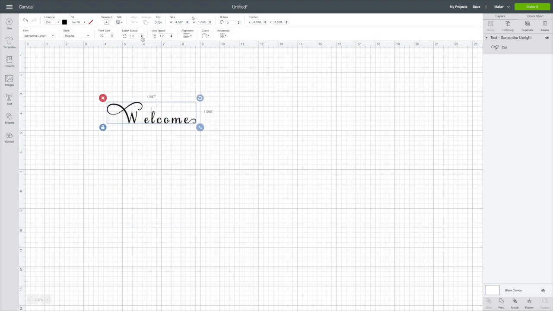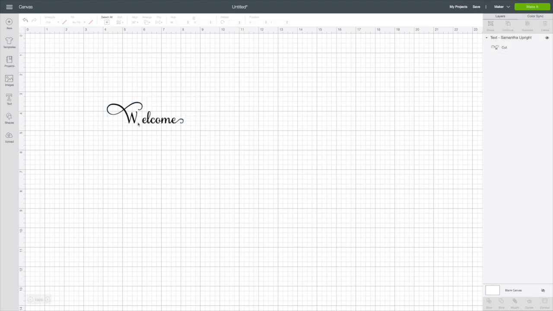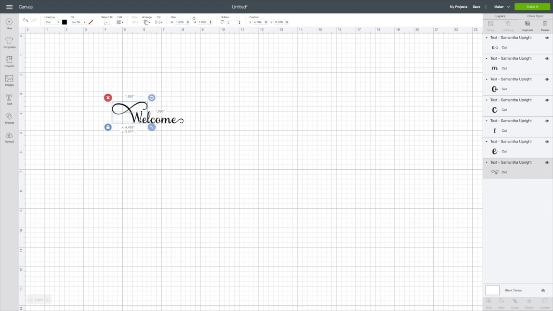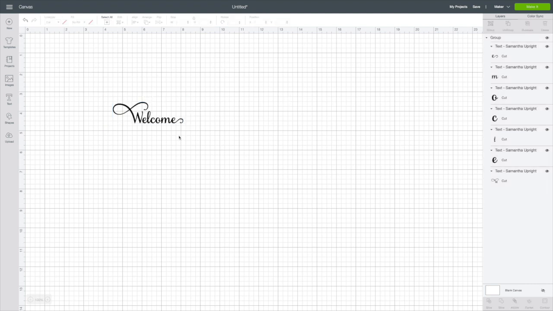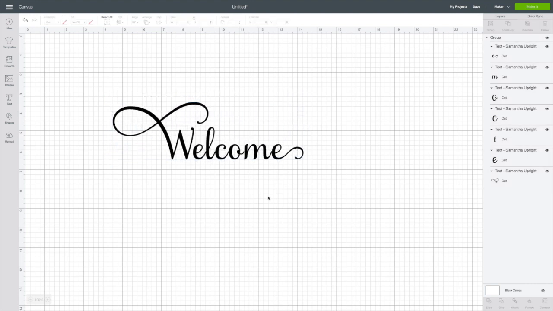I'll use letter space to move my letters closer together. And I still find that there's a big space between the W and the rest of the word. So I'm going to click on it, ungroup, and I'm going to manually move the W over to where I like it. At this point, what we can do is select all, align, and align at the bottom to make sure it's straight. That looks great. So I'm going to group it. And there you go. That's how easy it is to use Fontbook to get the extra characters on your Mac.